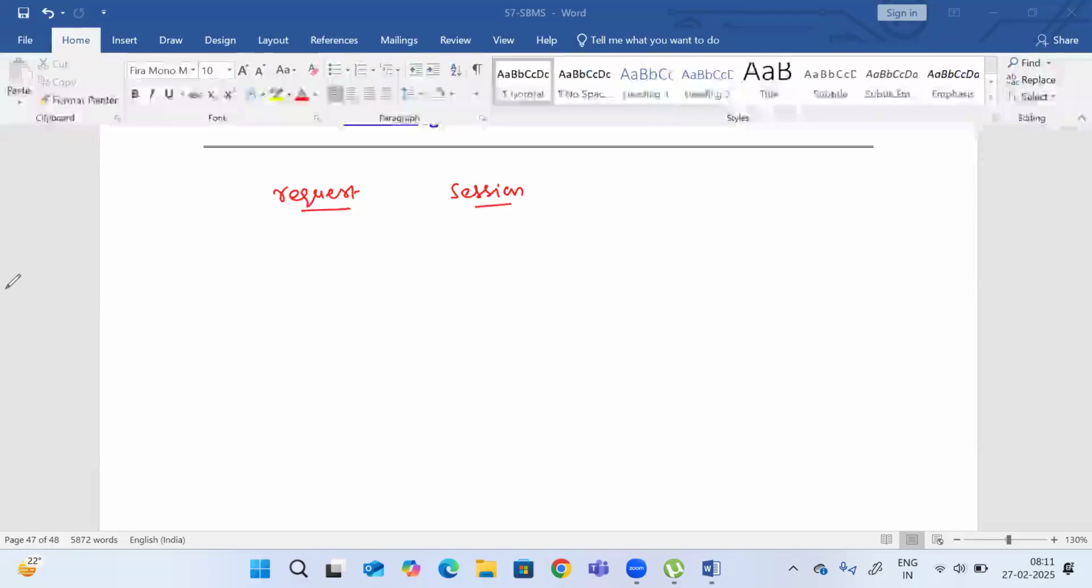For example, I'm a user, I have sent request 1. Then after that, I sent request 2. Then I sent request 3. Then I sent request 4, request 5. These 5 requests are made by one user only. This is called user session. So session is nothing but the multiple requests sent by the same user. Multiple requests sent by the same user is called what?